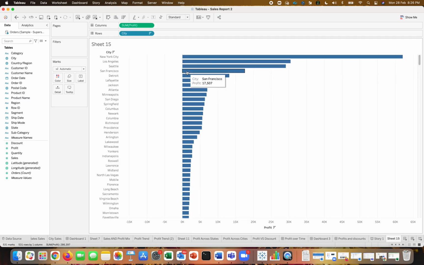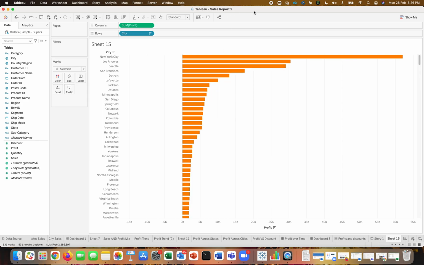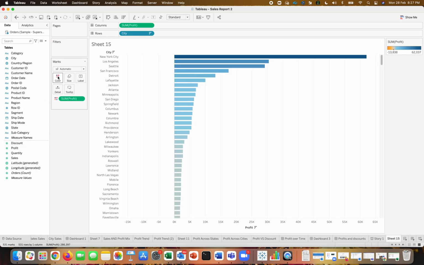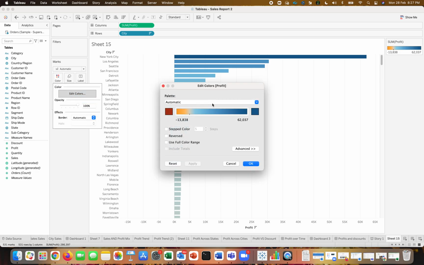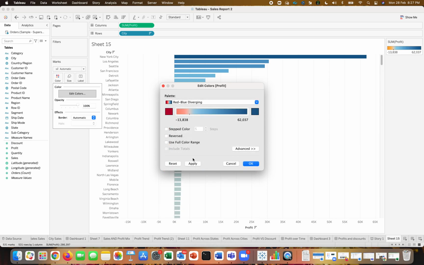Okay. So if you want to change the color of this graph, if you click on this color icon, it will change the color of the whole graph. But if you want to change the color of a particular graph, for that you need to drag this profit into this color option, click on color, and go to edit colors. And we can choose any color from here.